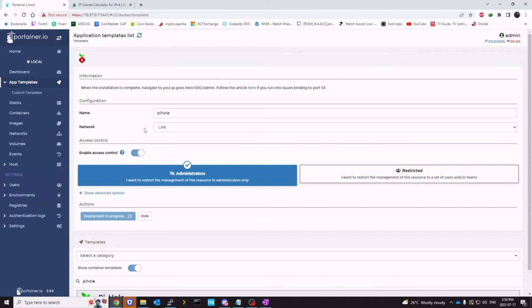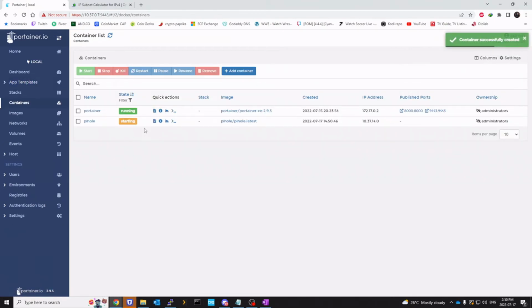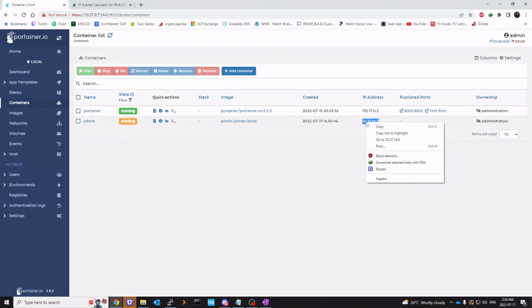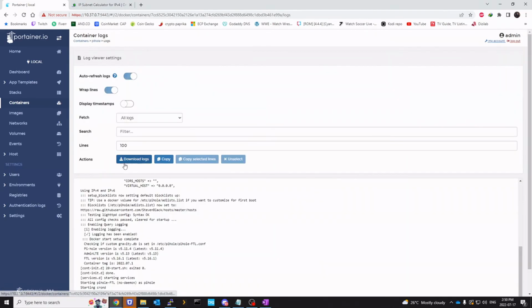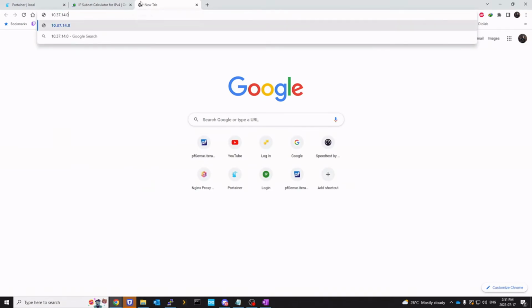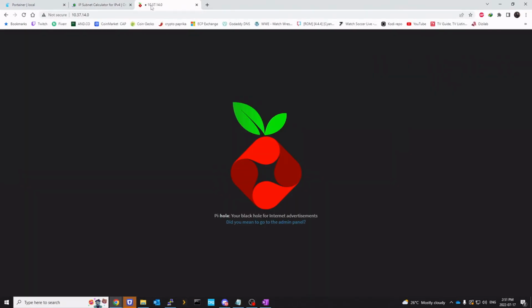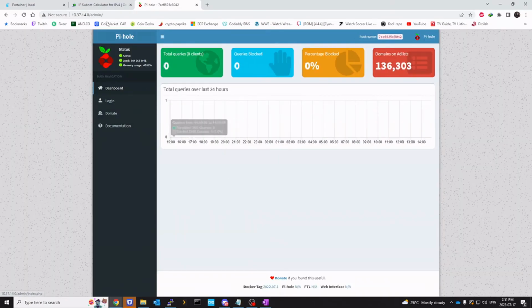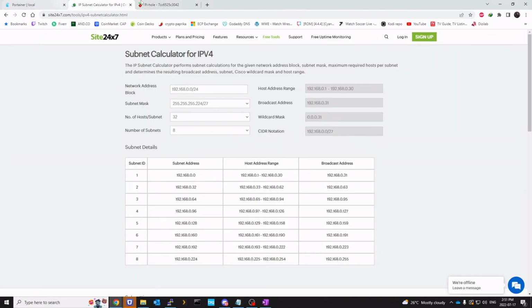I'm going to wait for this to finish. And as you can see, the first IP address is 10.37.14.0. So I'm just going to wait for this to fully turn on. I can see the HTTP server has turned on. So I can just paste that IP and you can see it's accessible. So it's as simple as that.